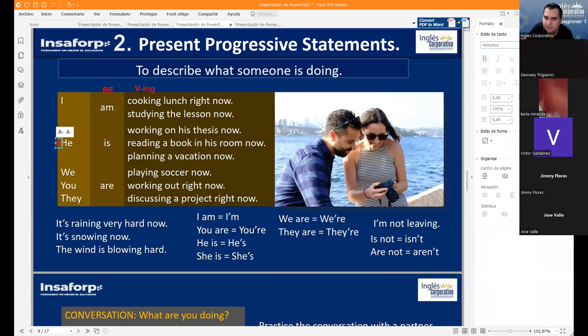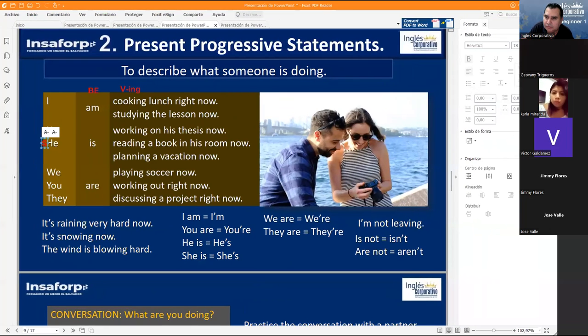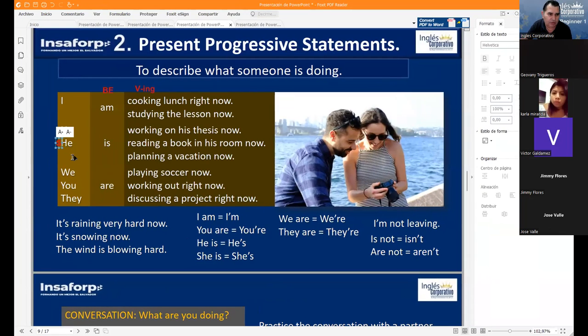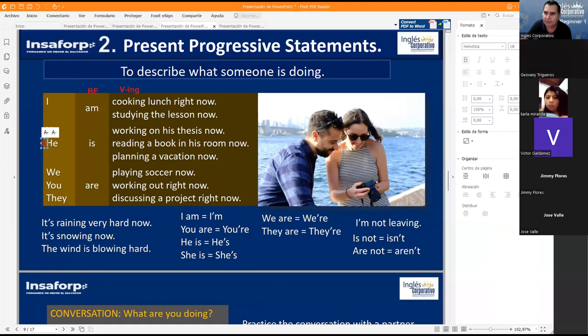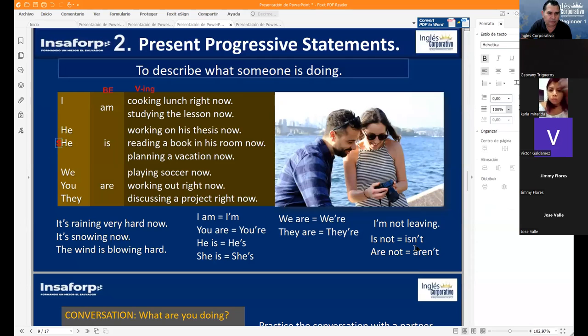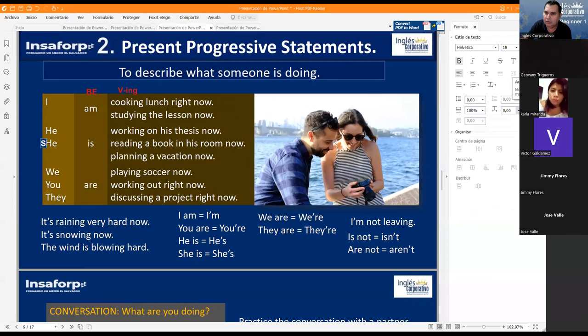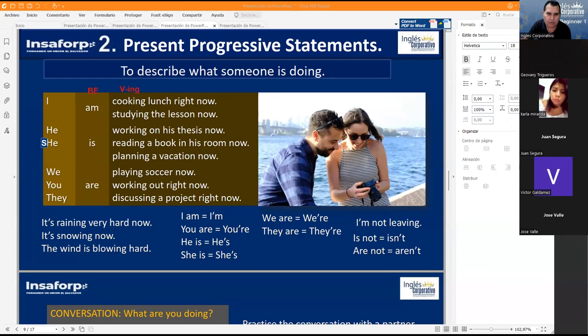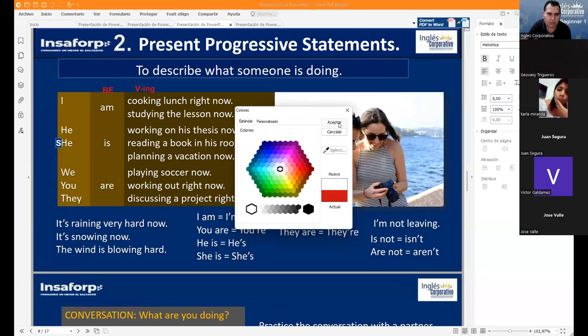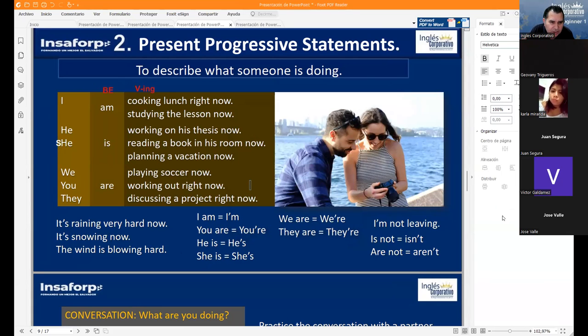We are playing soccer now. So she is reading a book in her room. He is working on his thesis now. She is reading a book in his room. Ah, puede ser, pero en el cuarto de ella, in her room. She's reading in her room.